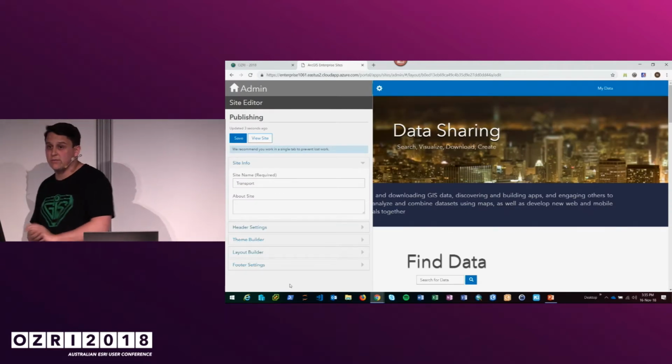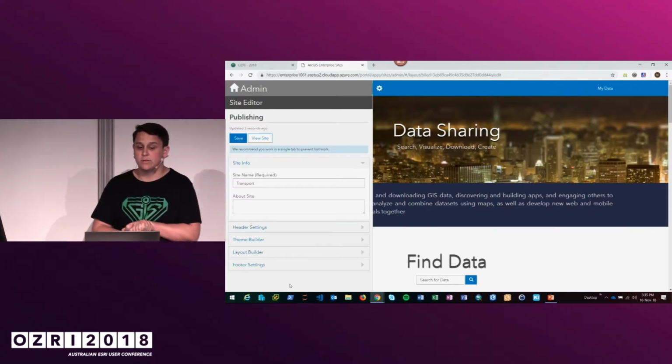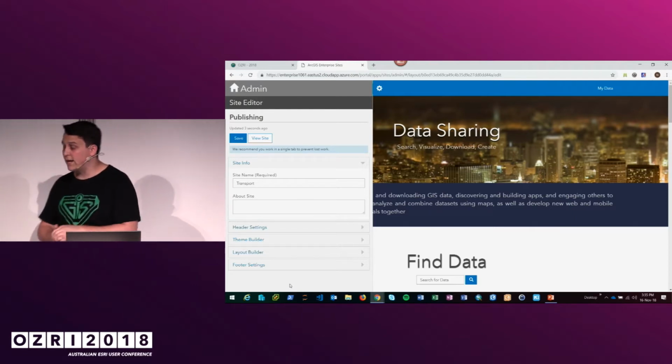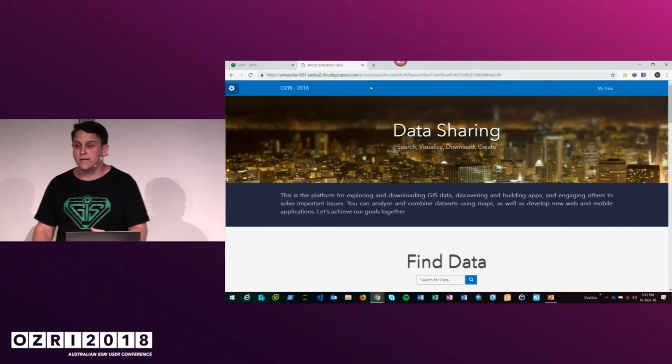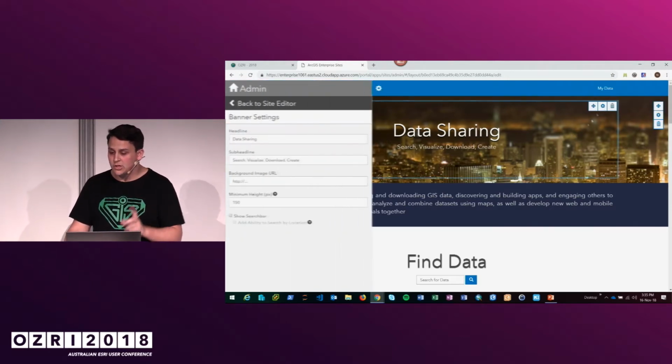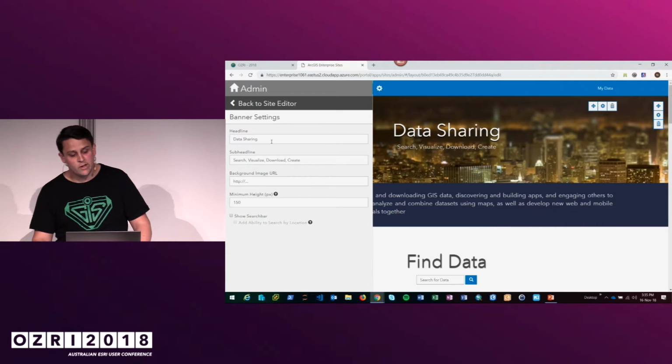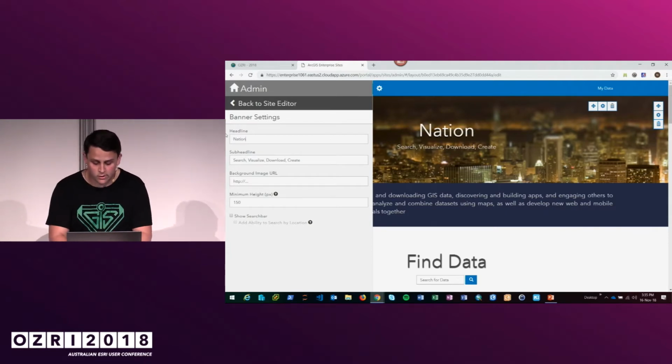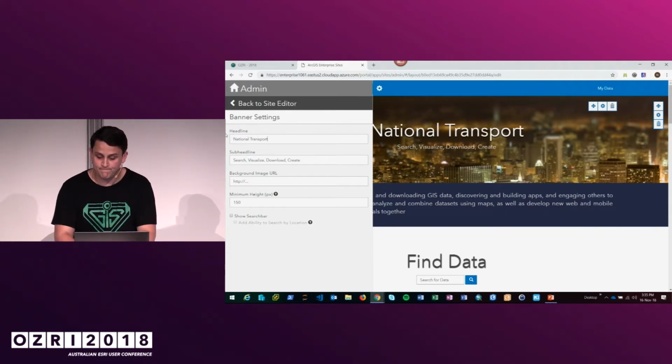Now that takes me straight through to the site builder, the site editor, where we can actually start configuring how our data site looks. Straight off the bat, I'm going to change the title of this site. Rather than calling it data sharing, I'm going to call it national transport.